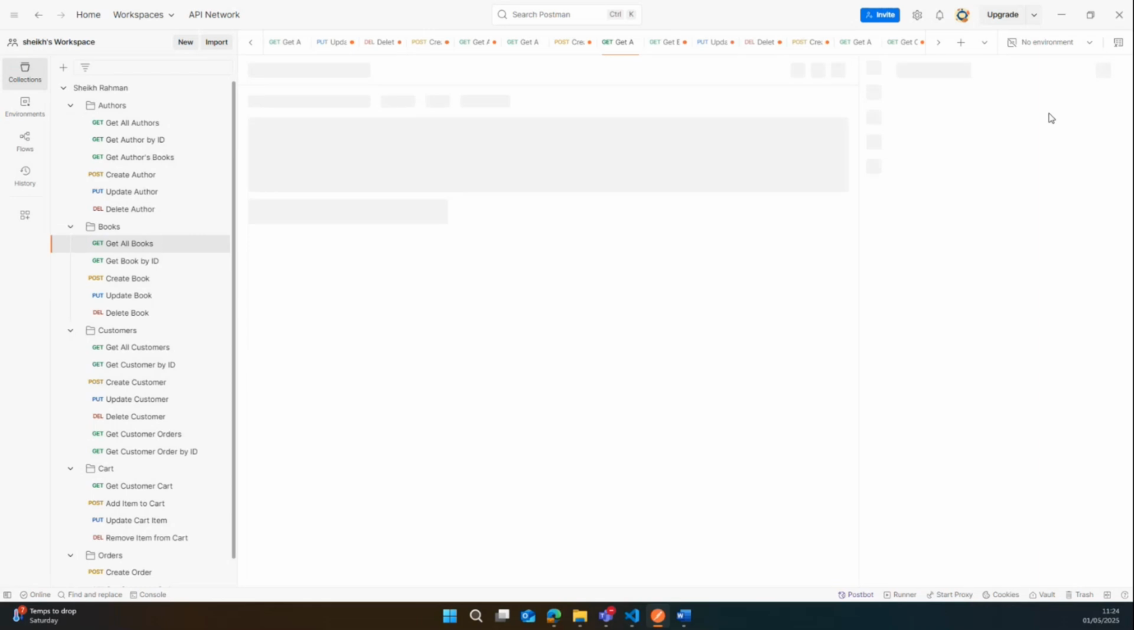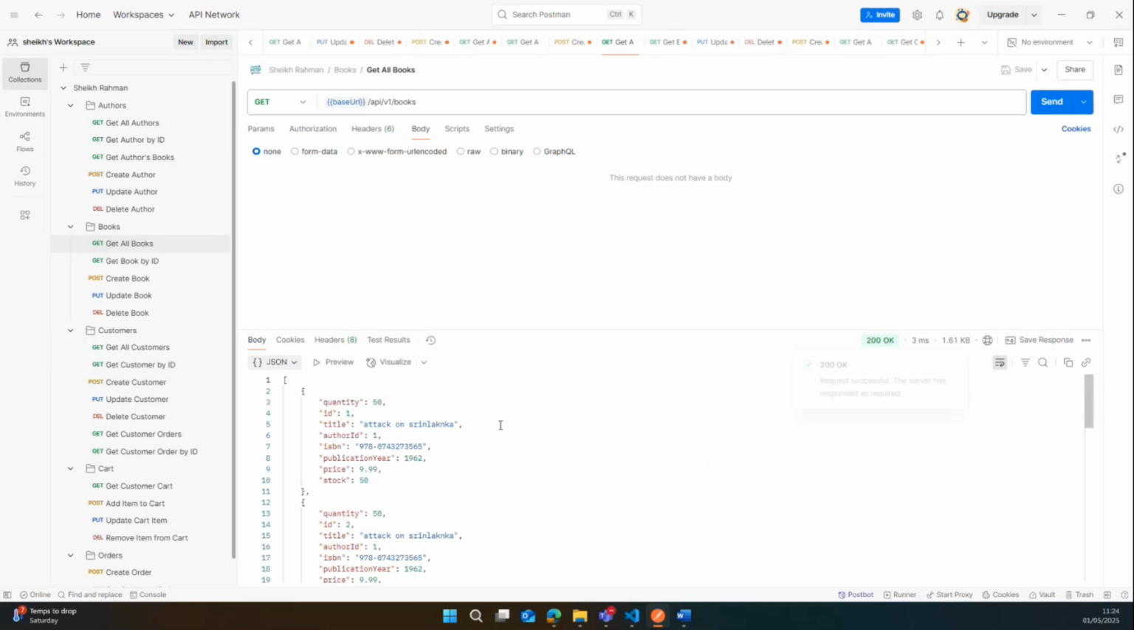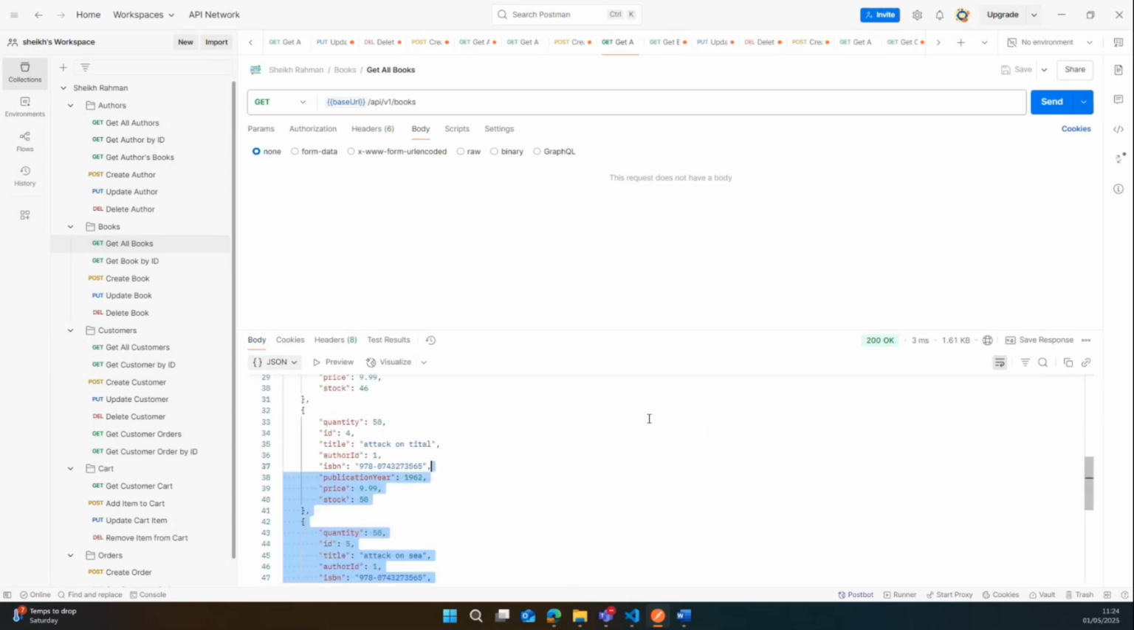So I'm going to hit the GET method and select get all books. Now I'm going to hit the send button and it's showing me all the books I have created so far, with the ID number as well. It's showing me 204. The request was successful. The server responded as it was required to.